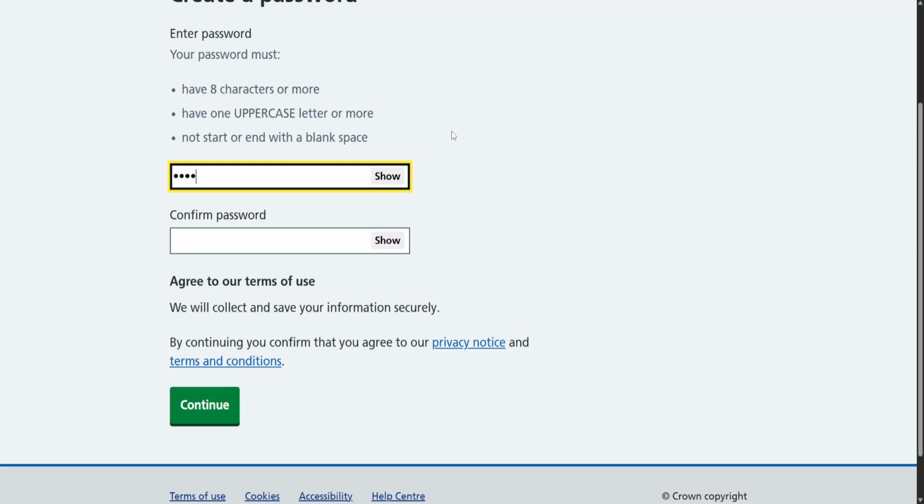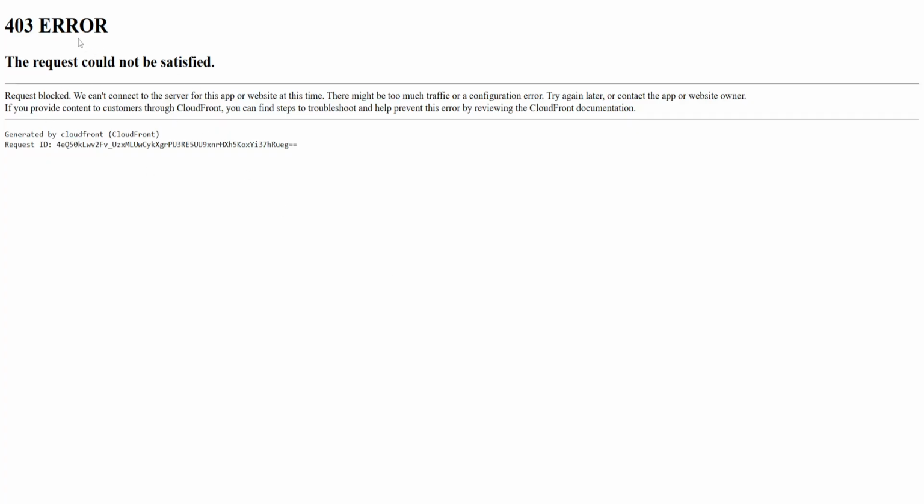So I'm just going to do that real quick and click on continue. And once you do this, you just want to follow the prompts and you will have created your NHS account. Hope this helps.